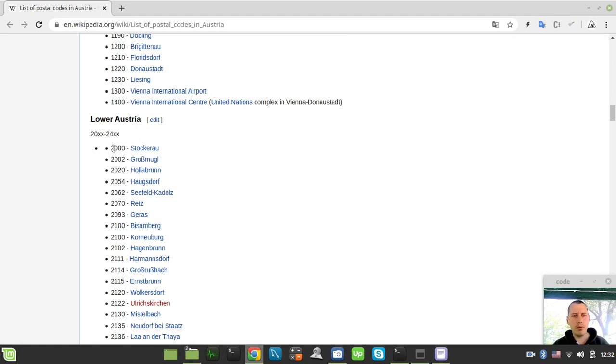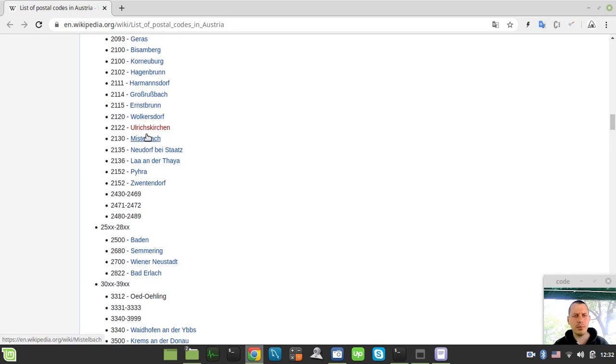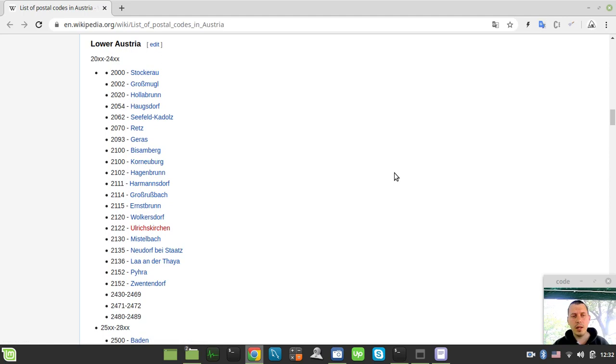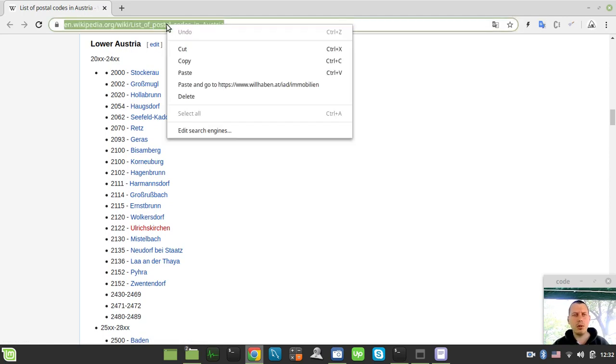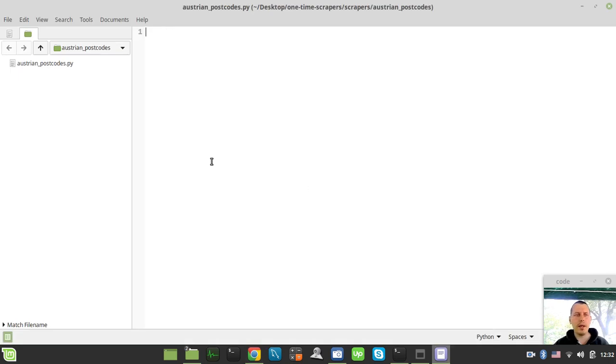So we need both the postal code and, I don't know, the area, or how to call this, sometimes it might be a city. So this is kind of it. If you're interested, let's start writing some code. Let's copy the URL we're going to be extracting data from, and here in the current working directory I have a file called Austrian postcodes.